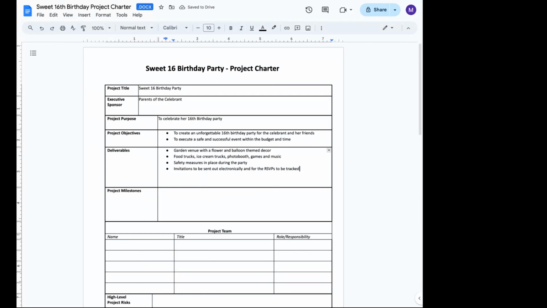Okay, this is enough. I think we have an idea. So the party is going to be in a garden, with balloons and flowers themed decor. There's going to be a food truck. There's going to be an ice cream truck. There's going to be a photo booth. There's going to be games and music. That's solid. We want it to be safe, so there's going to be some form of safety measure in place. Wonderful. And then there's going to be invitations.